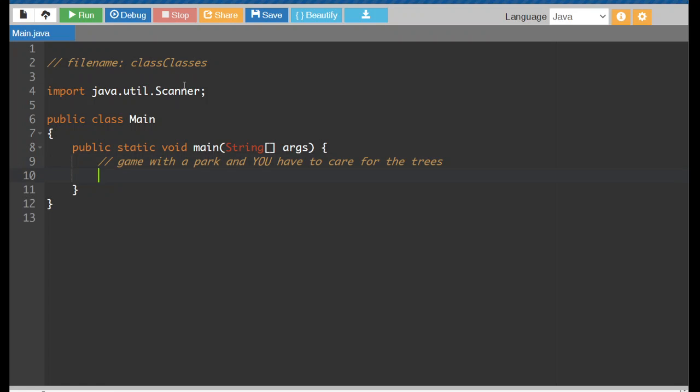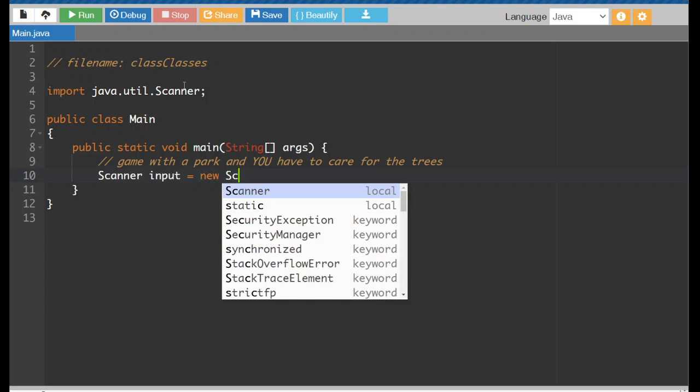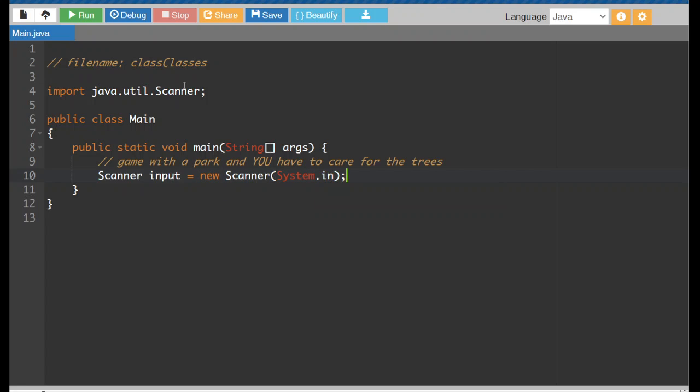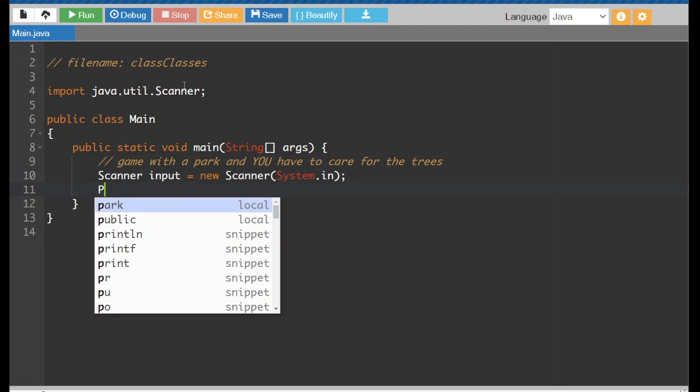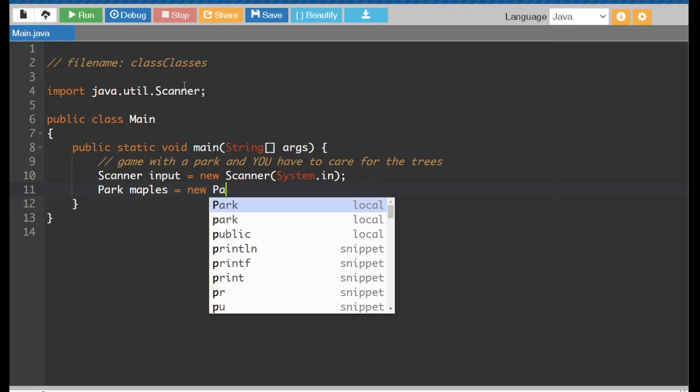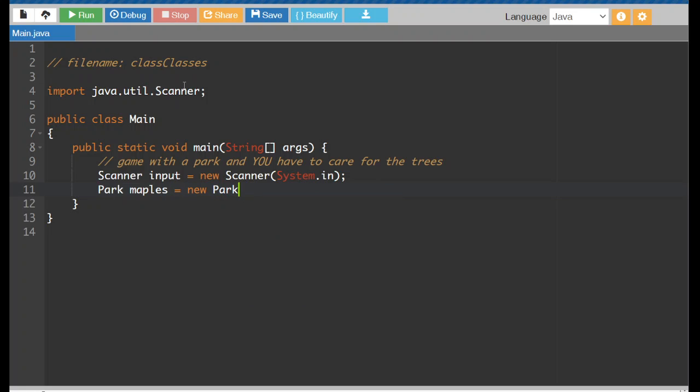Okay. So let's start by putting in our scanner object. So Scanner input equals new Scanner(System.in). Okay, and we are going to have a park object, a Park class. Our object is going to be called maplesPark. And we'll make it a new Park, and it will only be carrying the name of the park. So we're going to have a lot more work inside of this thing.